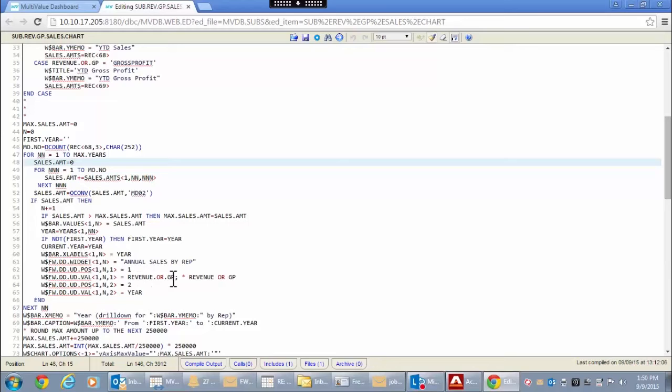GP. So we're going to be saying, are we displaying revenue, sales, or are we displaying the gross profit? And then into attribute 2 of the array, or element 2 of the array, we're going to put the year. So if somebody clicks on the year, it's going to call the new widget and it's going to pass in elements 1 and 2 values that tell that widget how it's supposed to act. You can pass an endless number of elements utilizing these DD/UD position and DD/UD val variables.